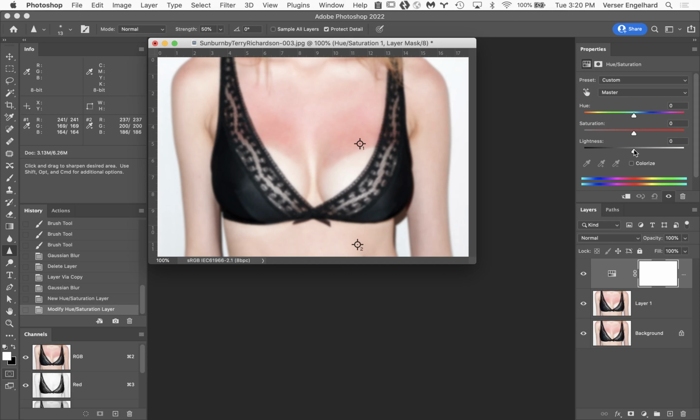The next thing down are these 3 little eyedroppers, and you'll notice these 3 little eyedroppers are grayed out. The reason that they are grayed out is because we are on the master channel. You actually have to pick one of the color channels in the drop down or use the targeting adjustment tool to do that for you in order for these things to become active. But what they will allow you to do is either increase your saturation level or increase your color range or decrease your color range.